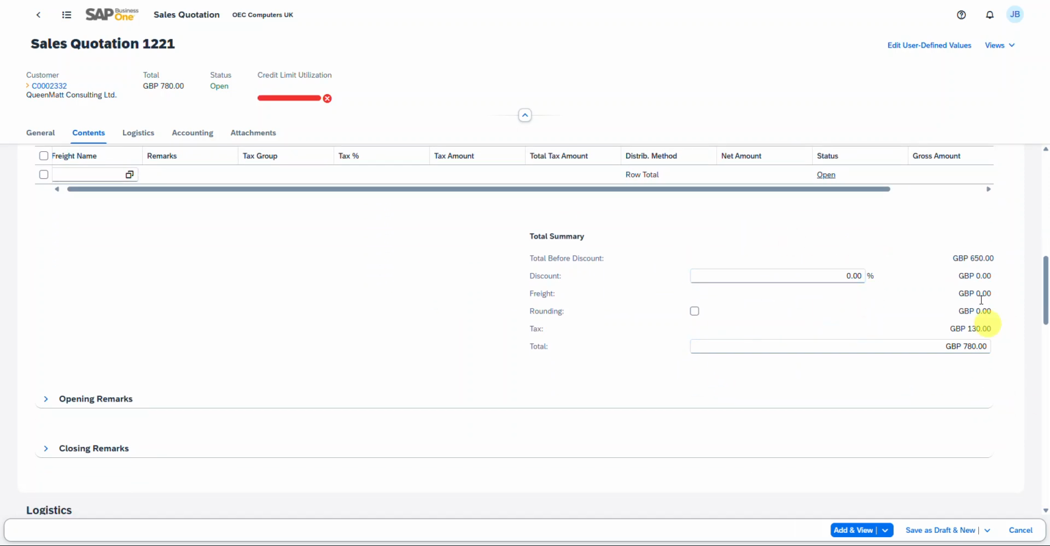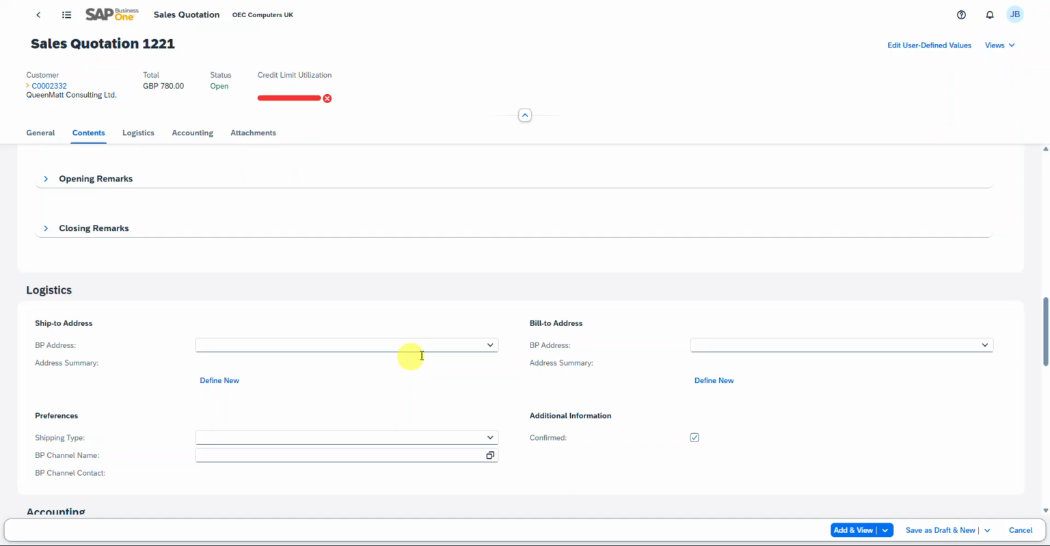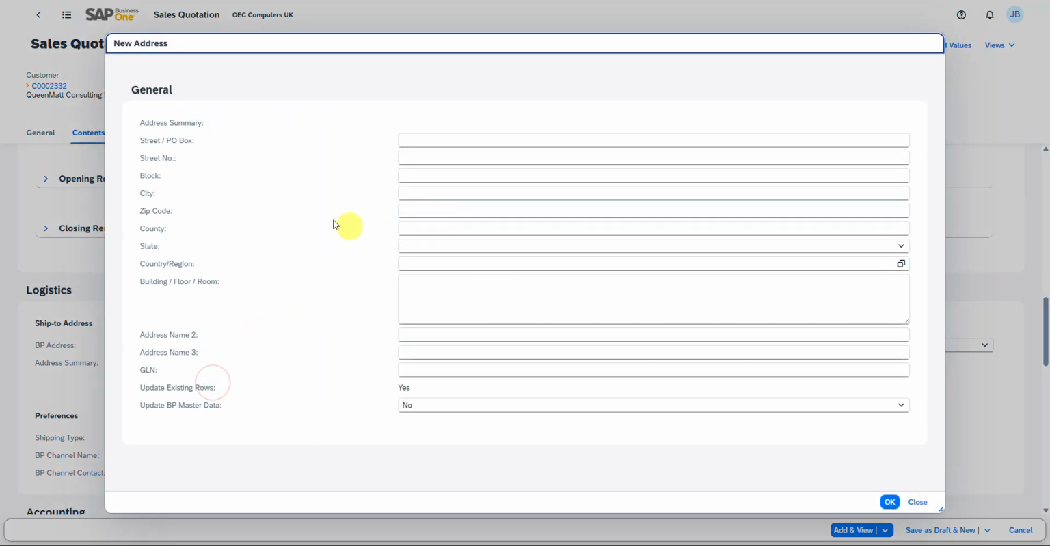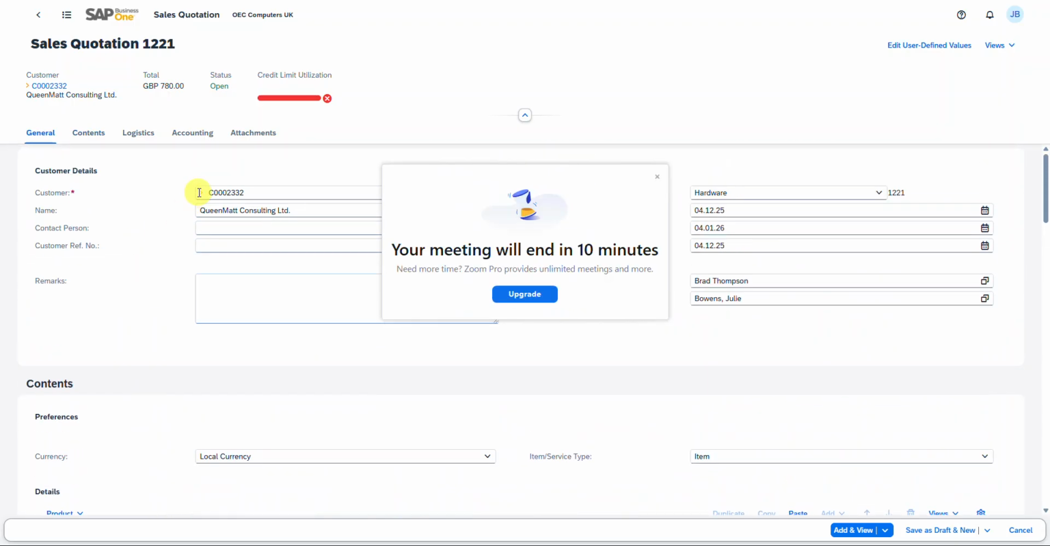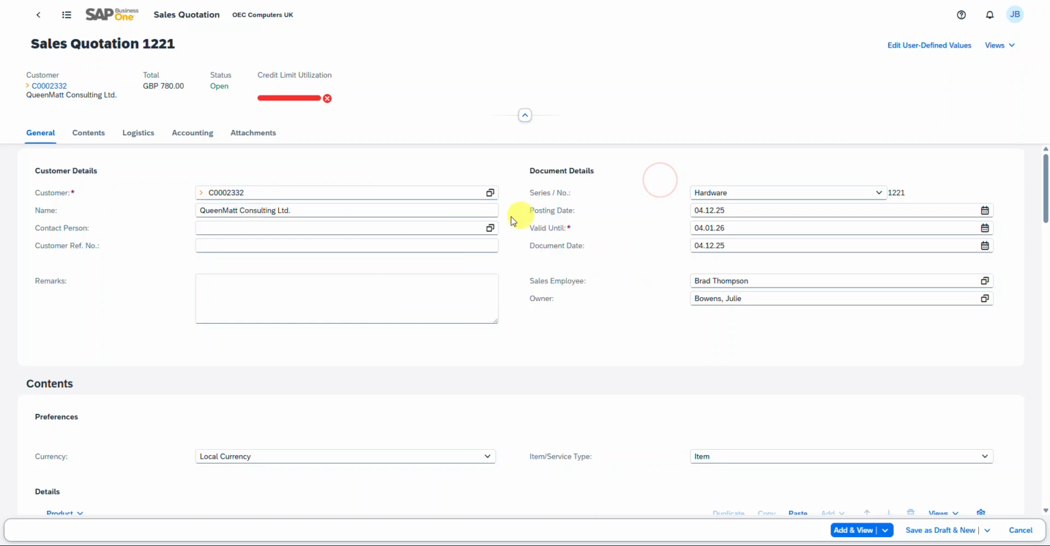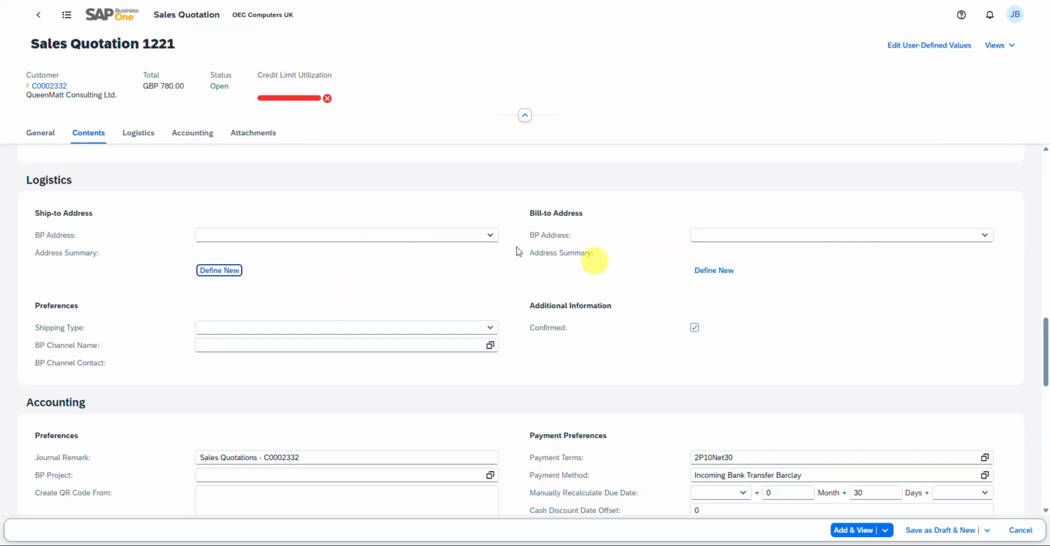Now other informations are the total summary. You can see the total summary of the transaction. Then you can add an opening and closing remarks. You can define the logistics details of how you want to deliver this item. So I can say define name and enter the delivery information. And I can also define the ship to address or the bill to address. So let's assume the customer have a bill to or ship to address. Automatically the ship to and bill to address will be assigned here.